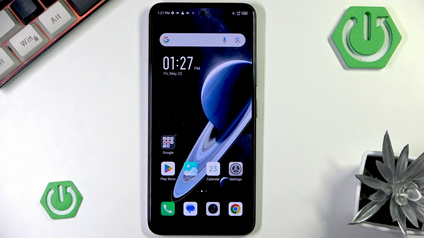In this video, I will show you how to fix any issues related to auto brightness on INFINIX Zero X Pro. Let's begin!